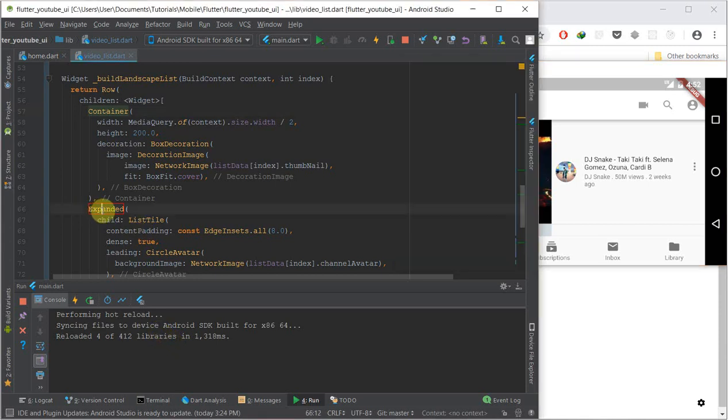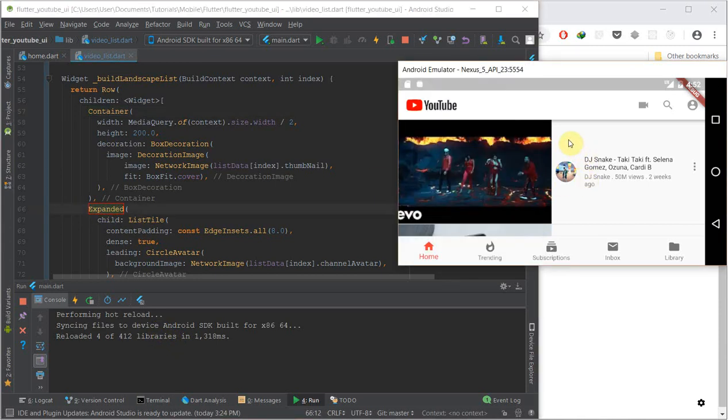So with this expanded, it just takes up the remaining space of our device, of our screen. So what this simply means is, if the container takes half, it means the list style should take the remaining half or whichever space.